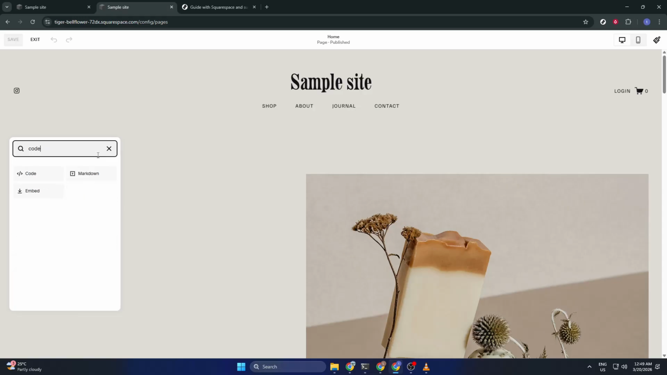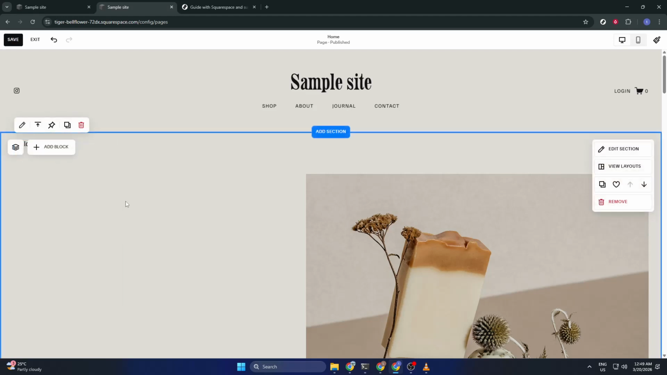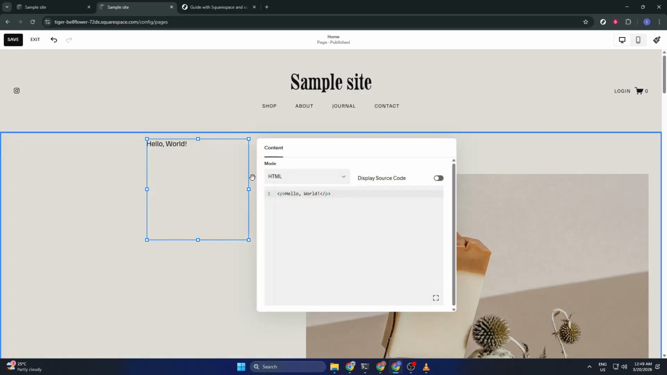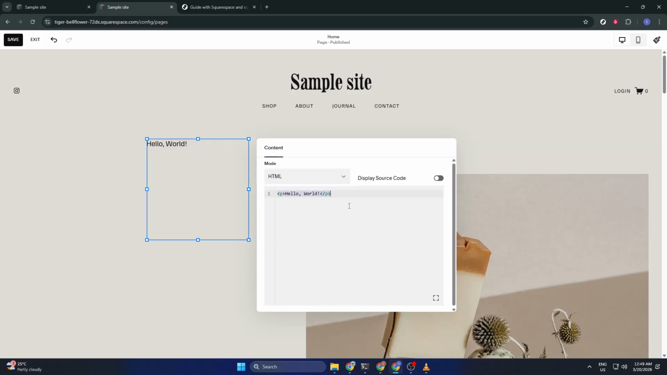Use the search bar in the block library and type Code. This quickly filters the options so you don't have to scroll. Click the code block to insert it into your page. The code block is what allows custom HTML, CSS, or JavaScript, and it's the right place for an embed snippet.